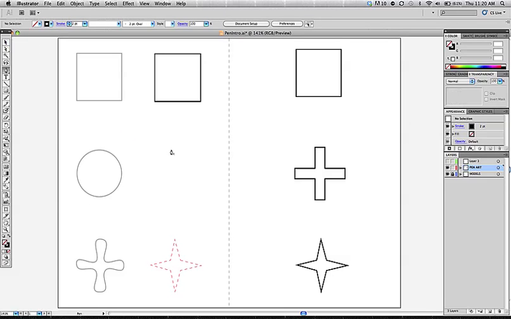Okay, so what about curves? So curves with the pen tool gets a little trickier. If I were to try to draw this circle with the pen tool and I didn't know anything about Illustrator or the pen tool, you might be like, man, how am I going to do that?